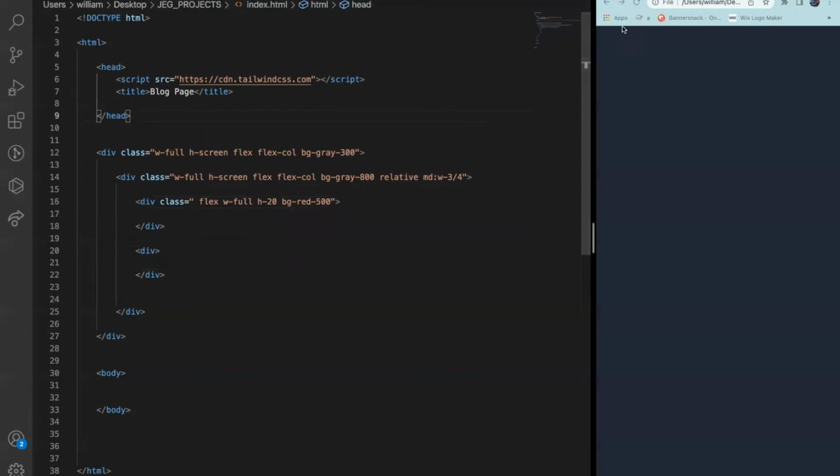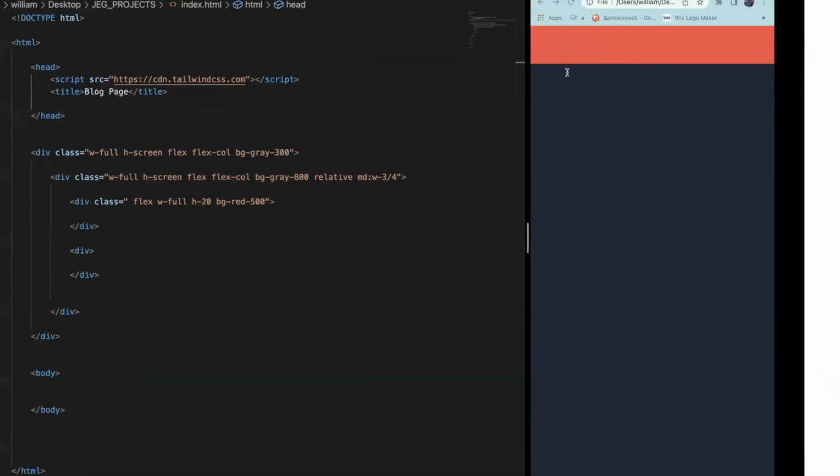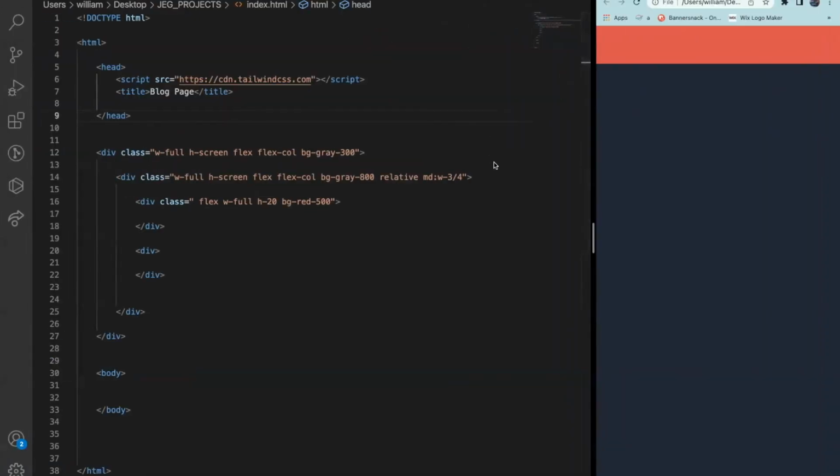So let's see what we have. You see what we have? Now you see what we have, right? As a header. So we consider that one as a header, right? Are we good?